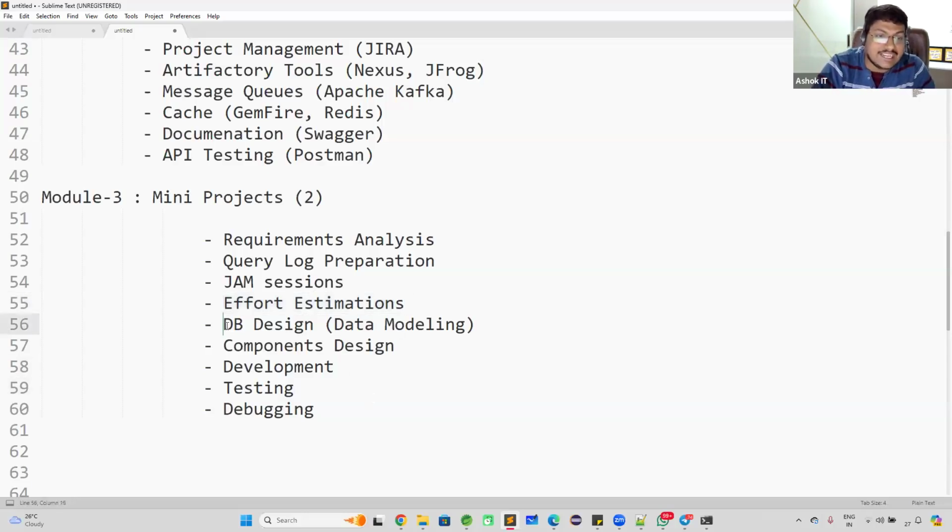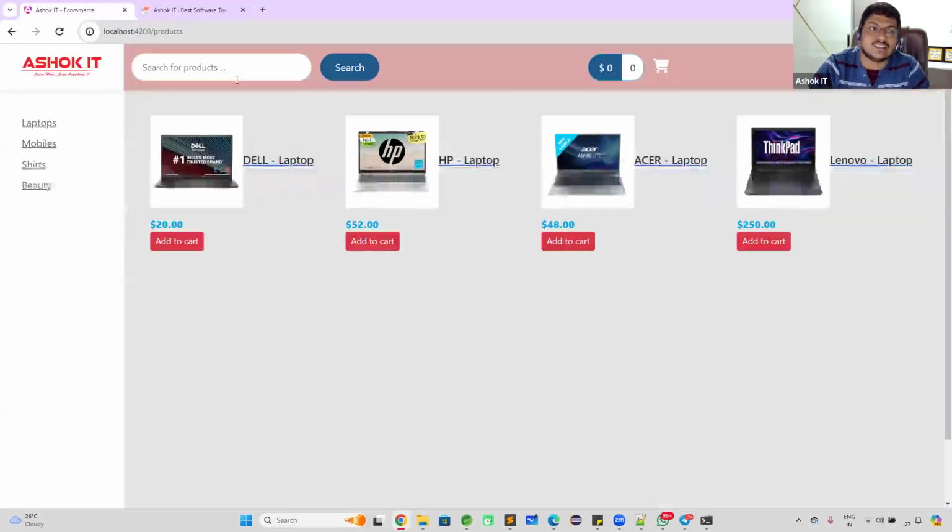And next one, data modeling, database design. Based on the given requirement, how many tables do we need to take, and how do we identify the database design for our project? For example, as I told you, we are going to develop an e-commerce application. This is the e-commerce project that we are going to build.